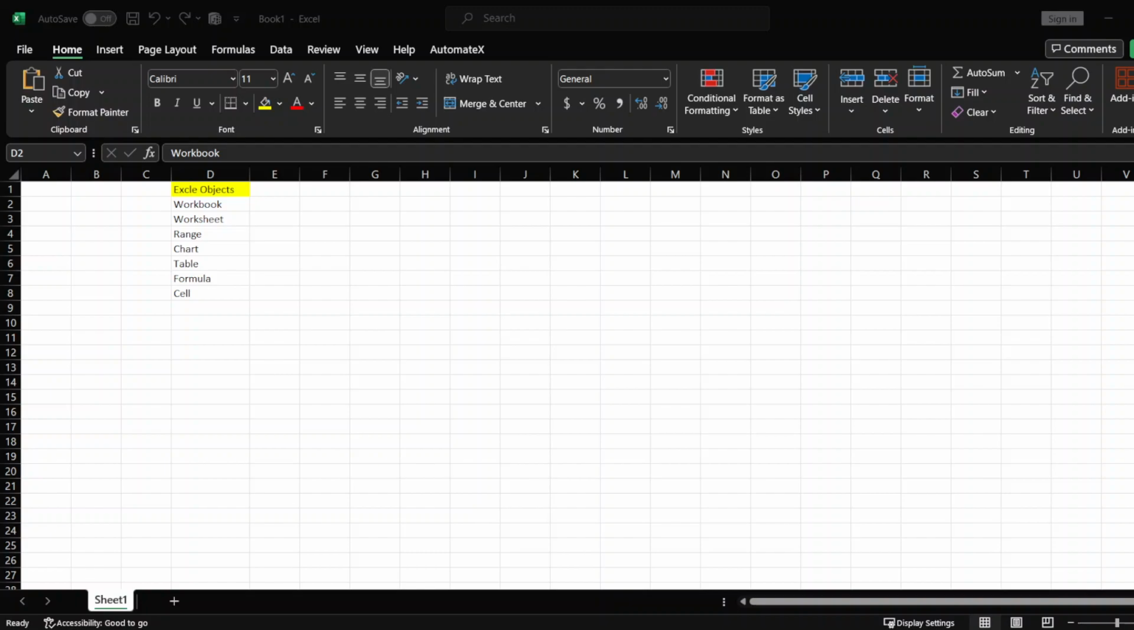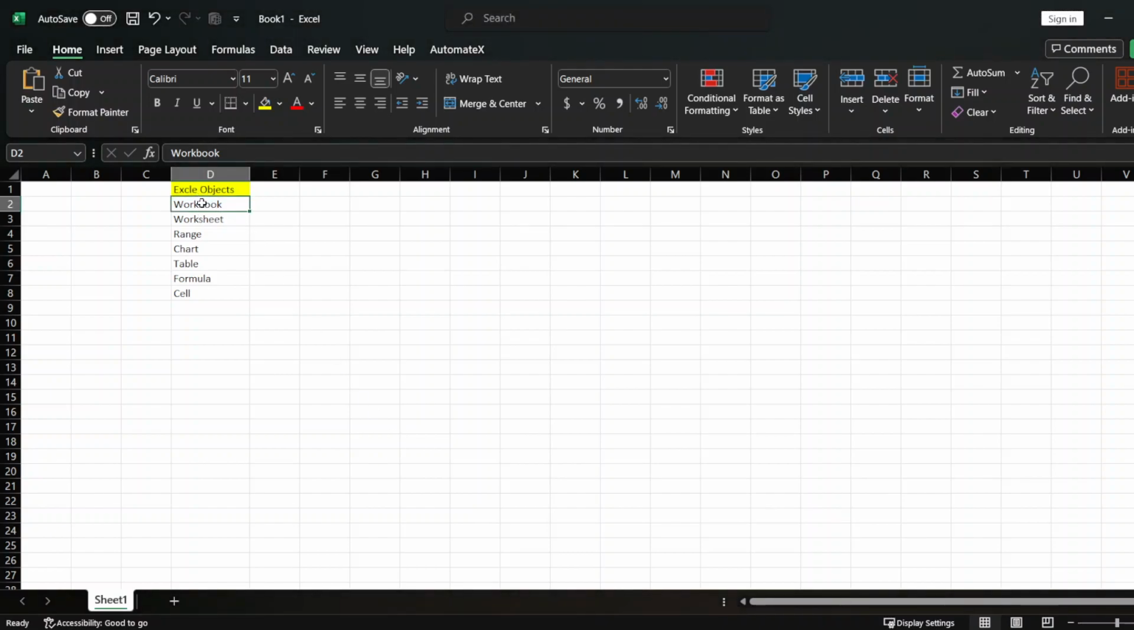What are Excel objects, basically? In Excel, objects are elements within the application that you can manipulate programmatically. These are some of the objects: workbook, worksheet, range, chart, table, formula, and cell.